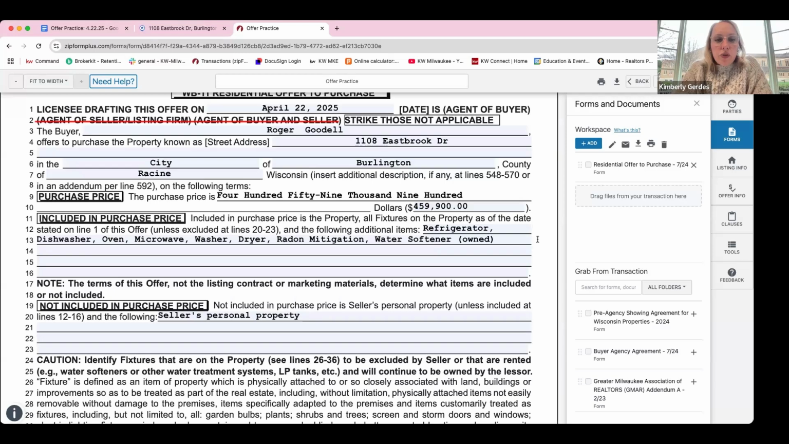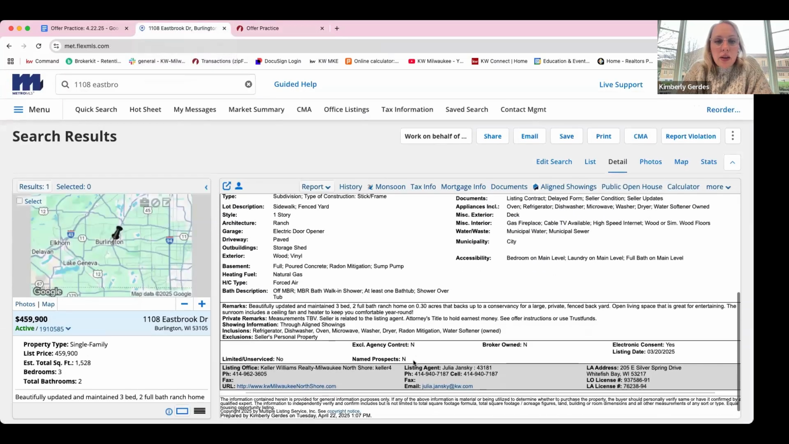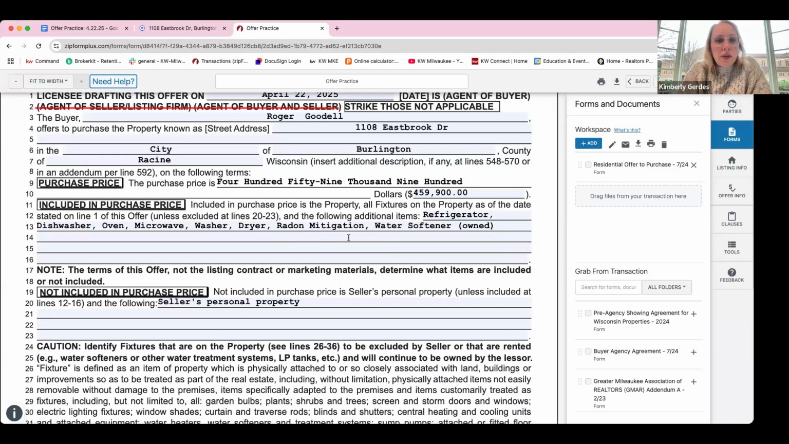Now, in our offer instructions, we indicated that we're going to be including everything that the seller was willing to offer, and that was noted in MLS. So I literally went to MLS, I went to the inclusions, I copied and I literally pasted it into the inclusions here in lines 12 and 13.